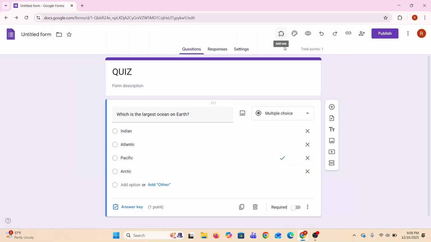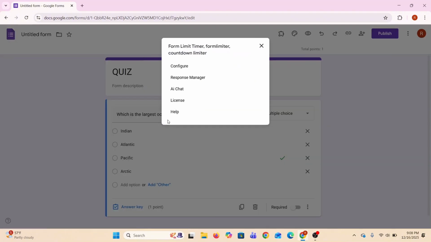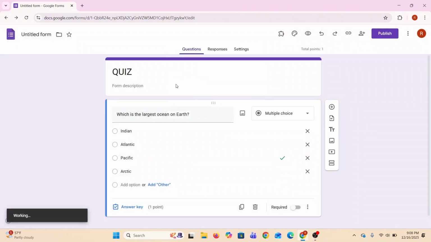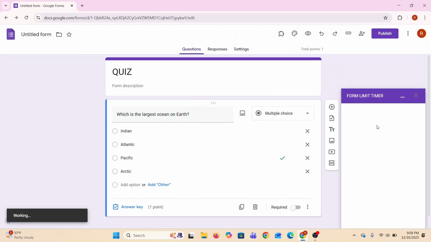You will now see the add-on icon. Click it and select Form Limiter. The add-on is now active. Click Configure to set it up. The configuration panel will appear.